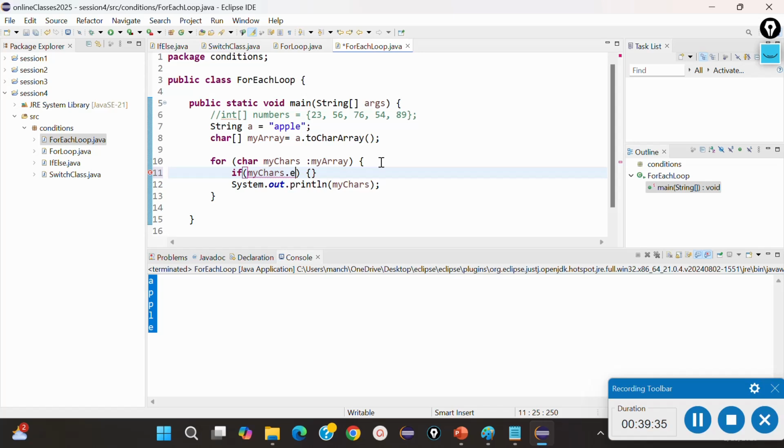dot equals. Oh, with the char we don't have this equals method, right? So we can say if my chars double equal, we can have, right? If my chars double equal P, then if I'm putting here the continue keyword, let's see. We can put in single quotation instead of double quotation.